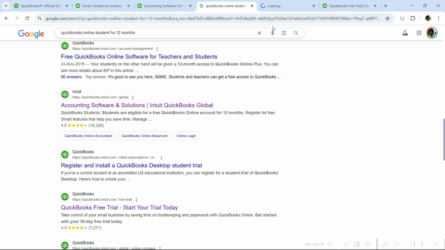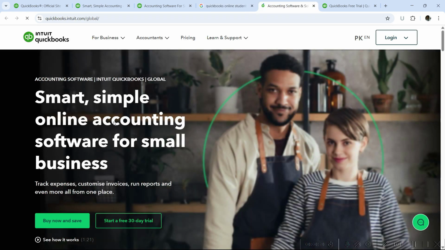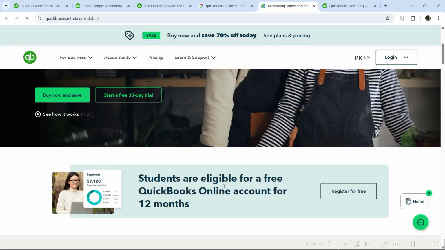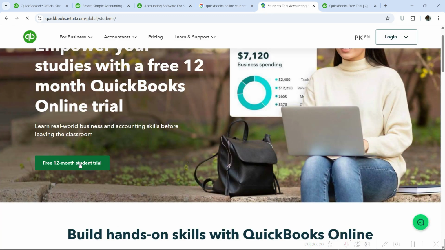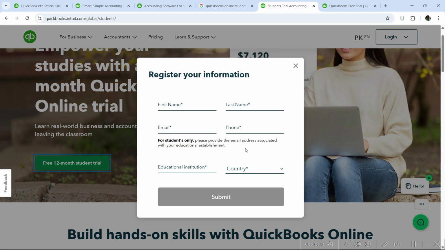So I will open that and you will see here that students are eligible for a free online account for 12 months. Register here for free. But one thing we should know is that this student version is available to you only if you have an email ID that is associated with an educational establishment.